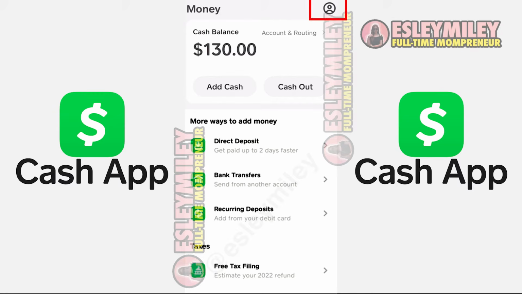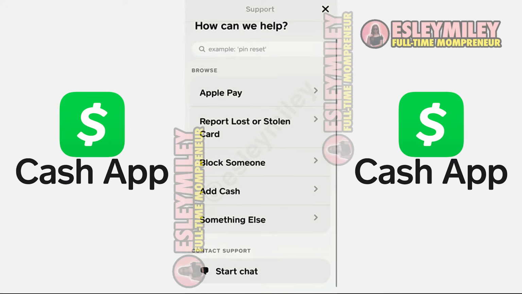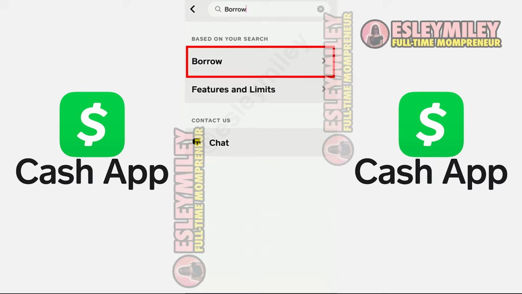Tap on the icon in the top right corner, scroll down, and tap Support. Cash App provides prompt support through chat. Initiate a search for Borrow to access relevant information. Tap on Borrow to get detailed insights into the feature.